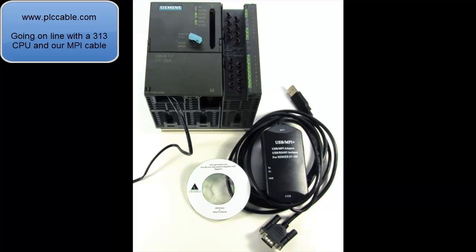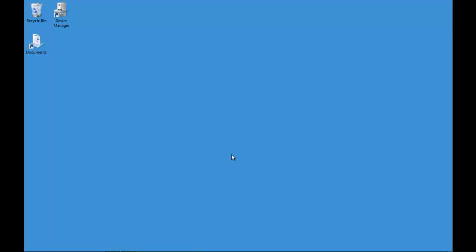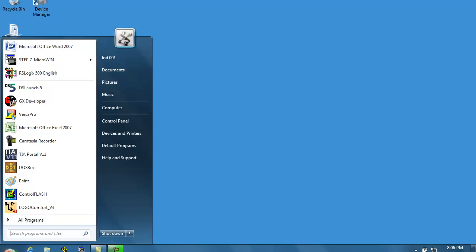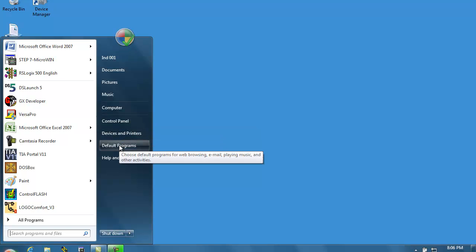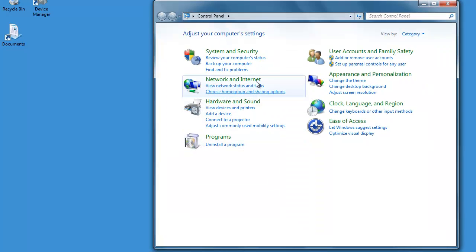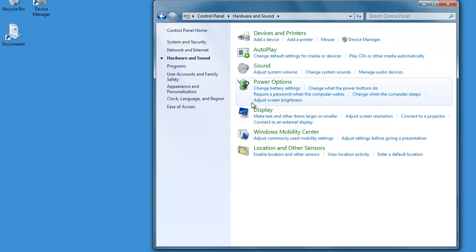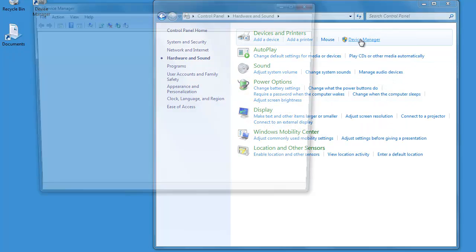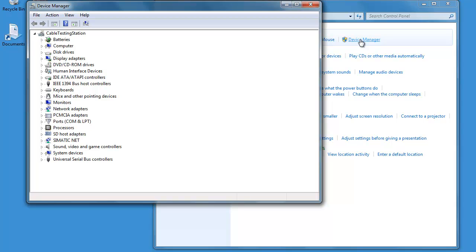In this program, we're going to be going online with the Siemens S7 300 CPU with the MPI cable. We're going to start by loading our cable and making sure that it comes up under the correct USB settings. Open up your control panel, hardware and sound, and device manager. Plug in your USB cable.